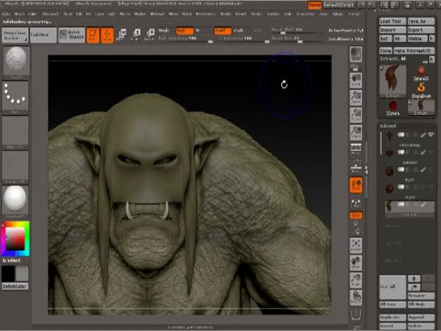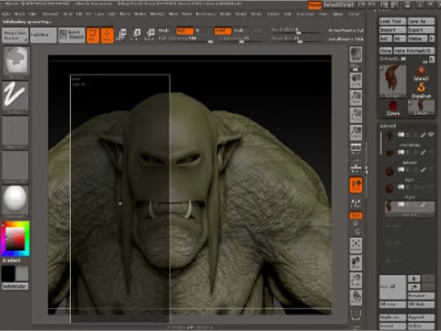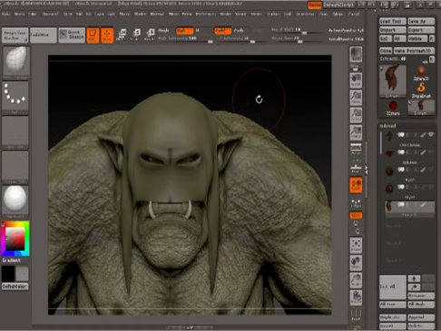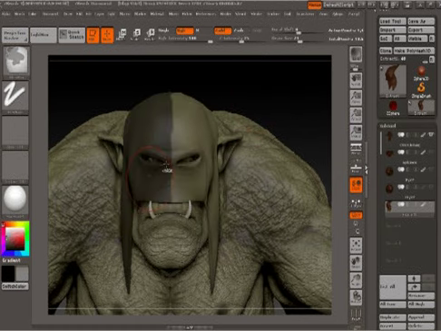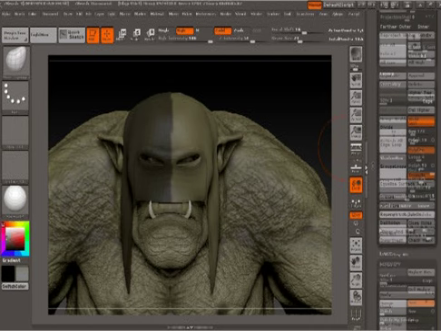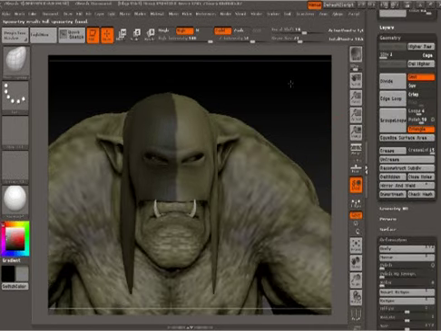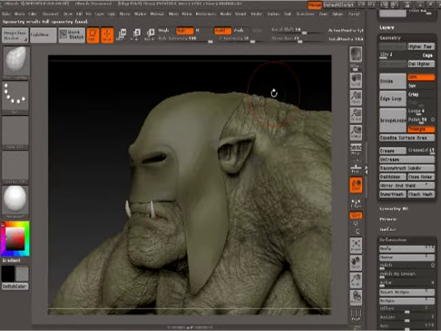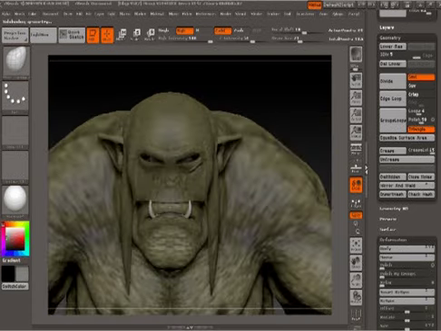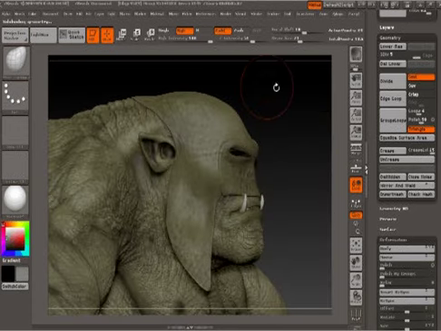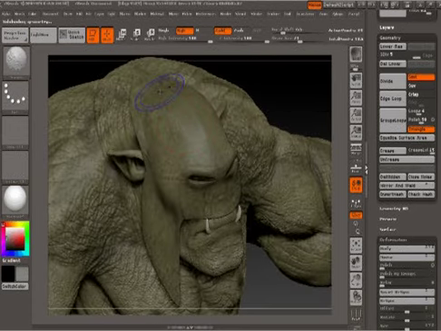And just so we can see this a little more clearly, let's flood it with a neutral gray. And there we go. So hopefully that sheds a little light on some of the uses of the zprojectBrush.